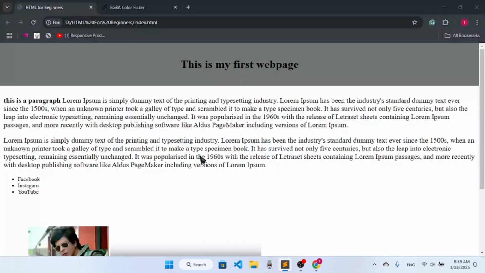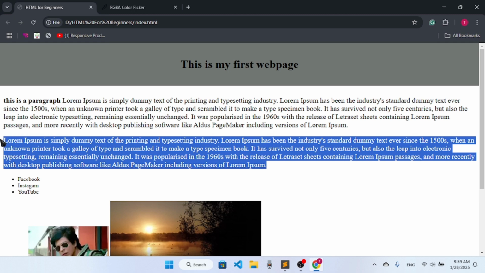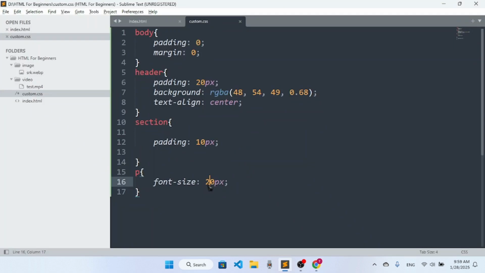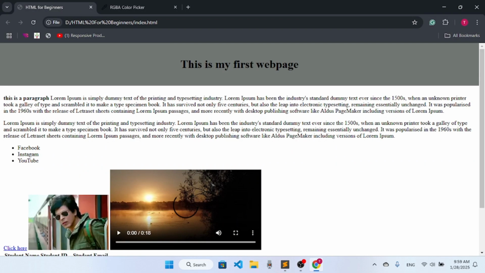So on a web page, your content or your text size should be at least more than 14, in between 14 to 20. Let's say 14 to 18 will be the best choice. So here I will say 16, and if I refresh, now you can see.